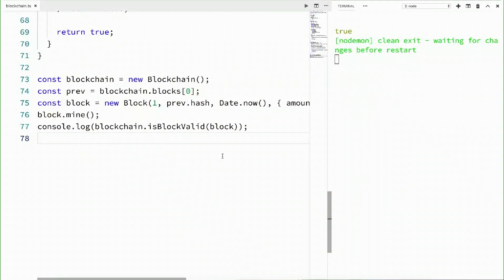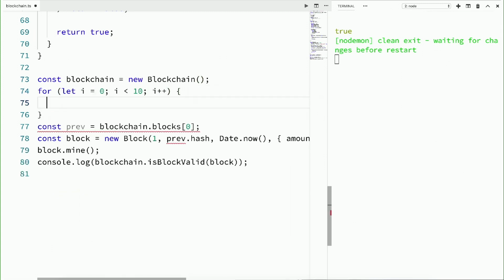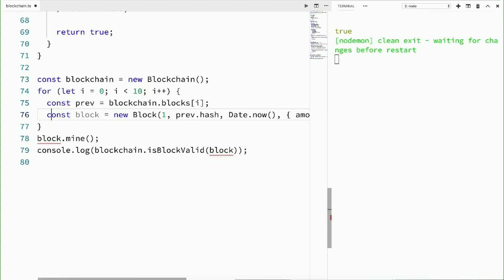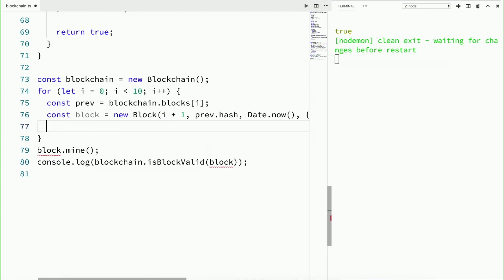And I think this is where the missing video was. I had to change the order of slides. So what was missing is mining multiple blocks. So here we will try to mine 10 blocks.